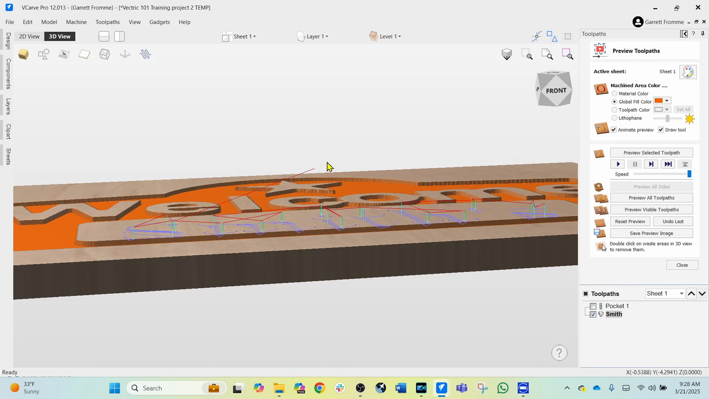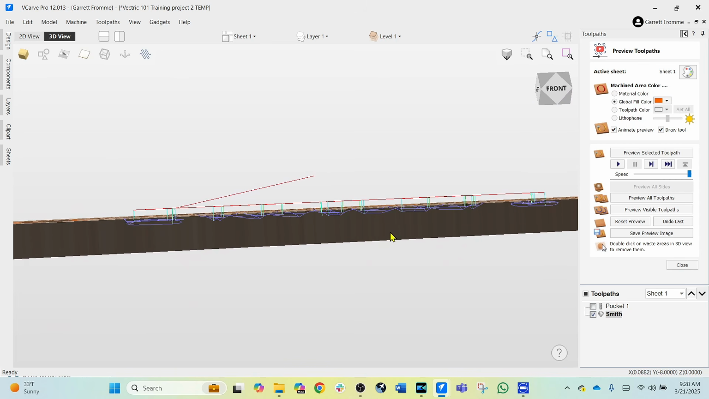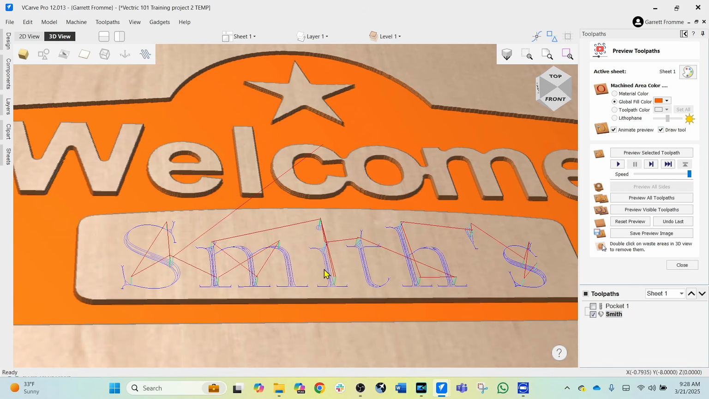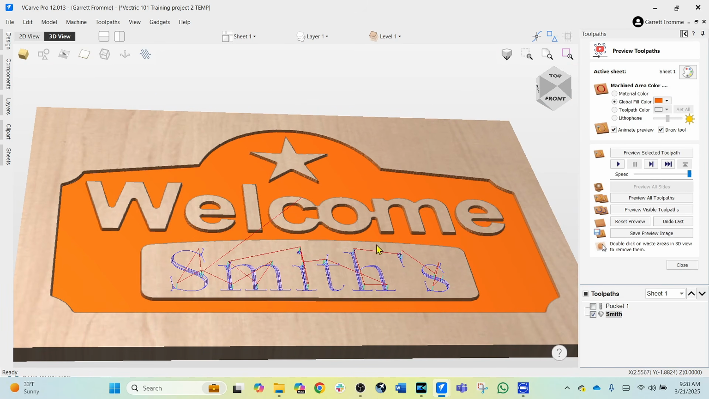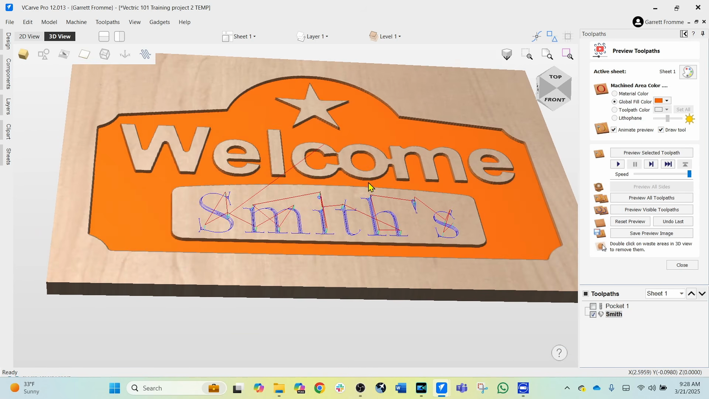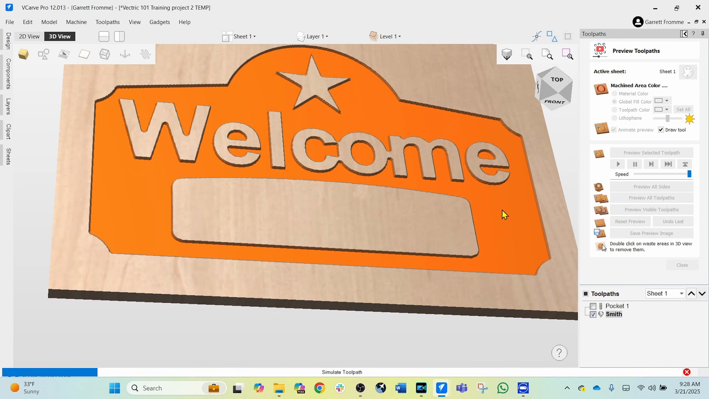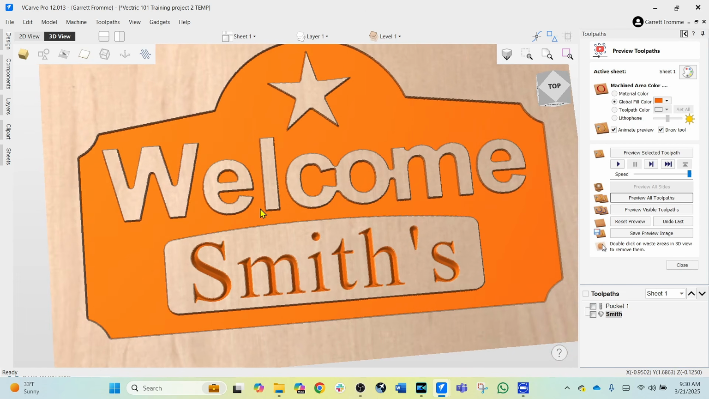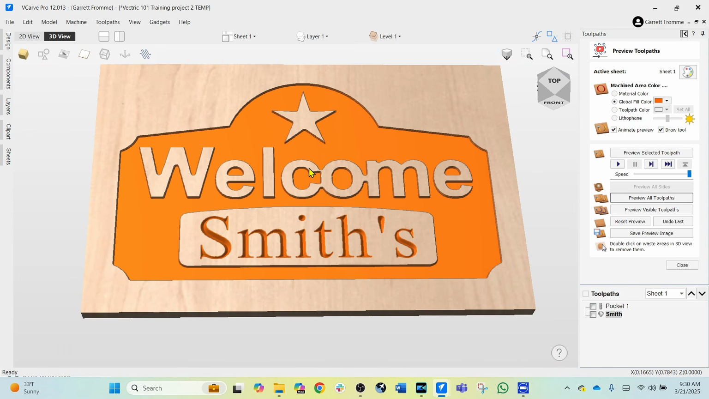And you're going to see those plunge lines, those green, blue, cyan plunge lines that are in there. That's showing us what it's going to do, and now we can preview all toolpaths again. Let's just rotate this just a little bit more. Preview all toolpaths, and there's Smiths. So now we have 2 of the 3 toolpaths done. It's this quick. So now all we have to do is profile out the sign, actually cut it out.